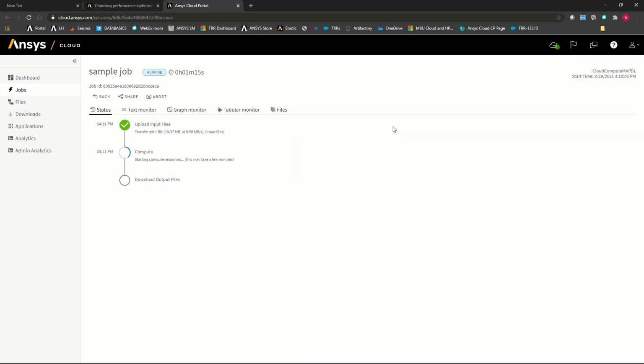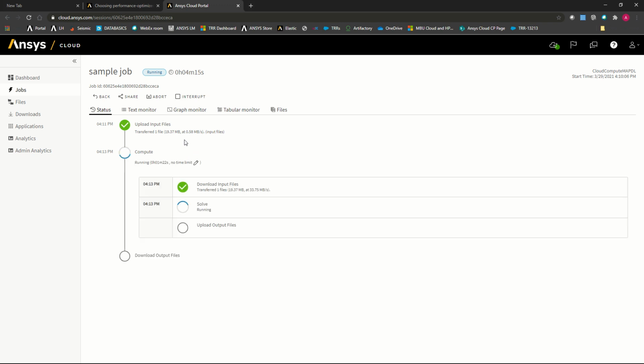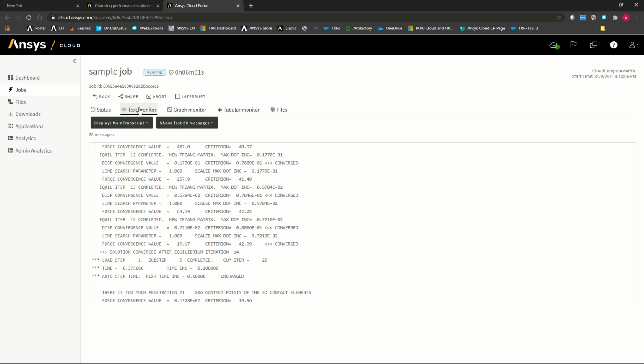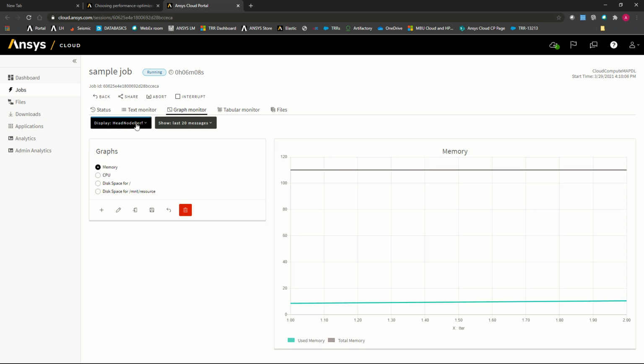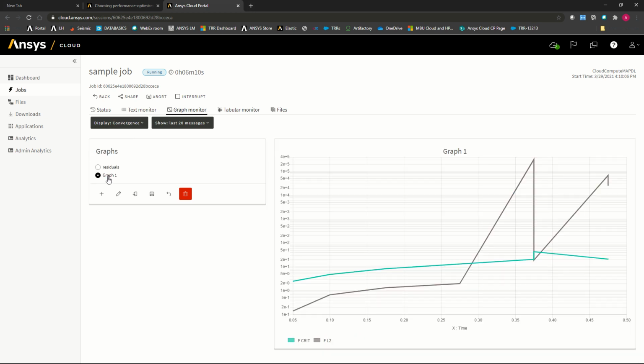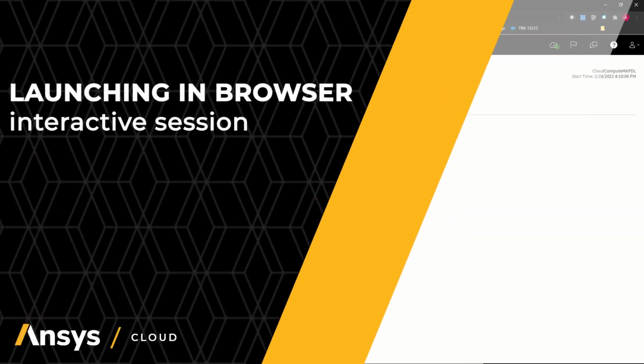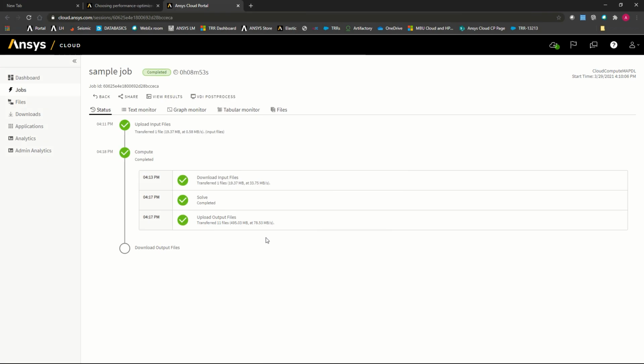We see that the upload is finished. Now it's preparing our compute resources, which takes just a few minutes. We can check the steps in the monitor. We can also display the convergence graphic in the graph monitor to display the time spent on various tasks. When the job is finished, we can download the result to our local desktop or post-process in the cloud, thanks to our in-browser interactive session.